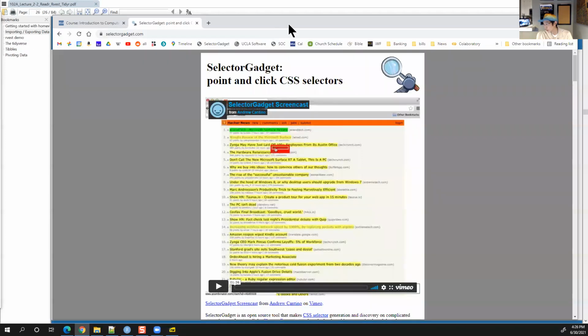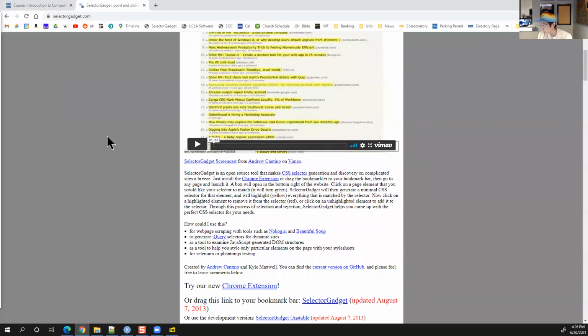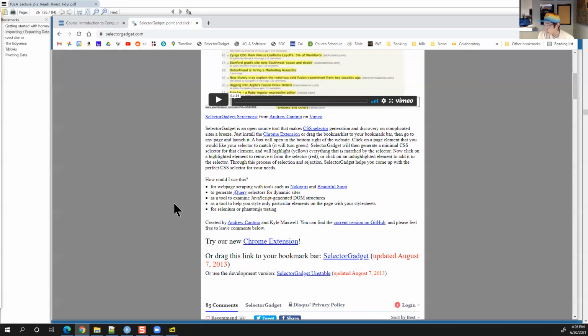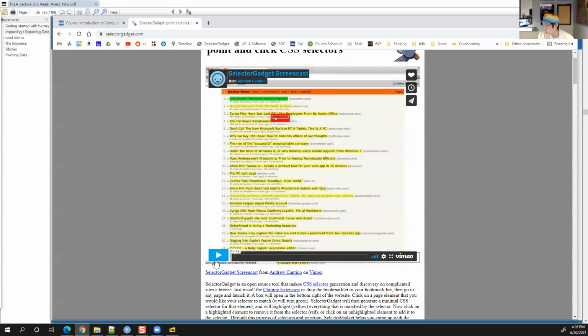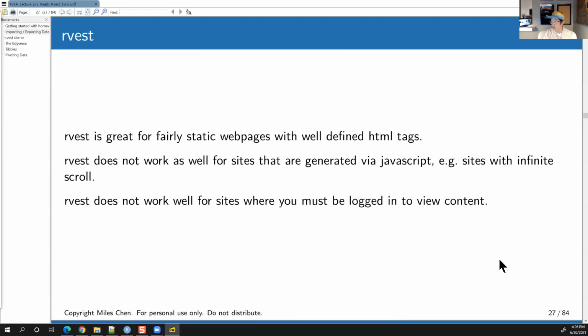All right, so this is what Selector Gadget looks like on the Selector Gadget website. All you have to do is drag this link to your bookmarks bar. I've already dragged this to my bookmarks bar, where I've got Selector Gadget. And you can also watch a video on how Selector Gadget works.